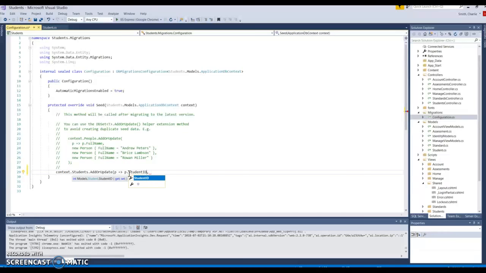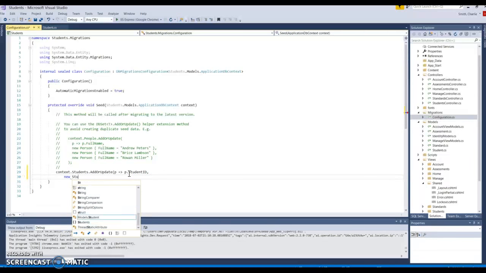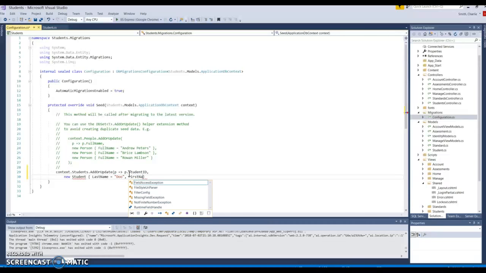Student ID is the unique identifier for our database, and within our database we're going to have a new student, and we're going to have things like, instead of a full name, a last name equals, do first name equals Scooby, and I think I've got a gender. That will probably do for now.